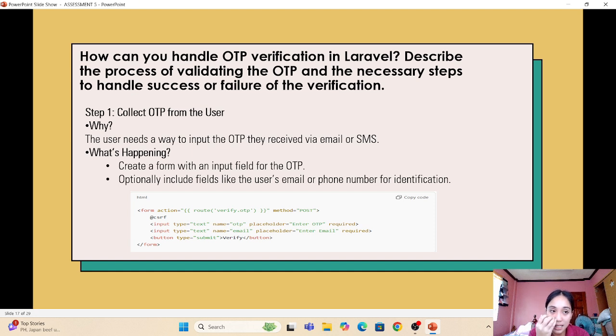So in this slide, I will discuss how you can handle OTP verification in Laravel, describe the process of validating the OTP and the necessary steps to handle success or failure of the verification.